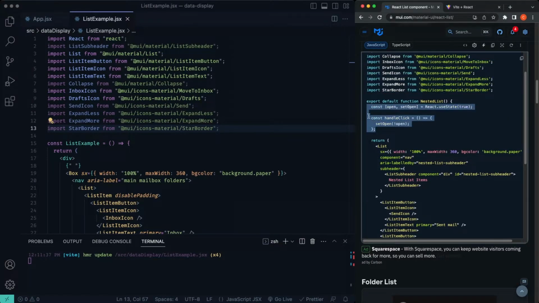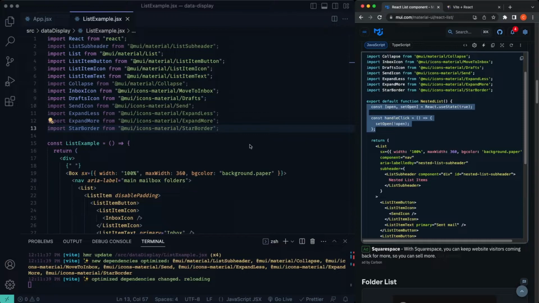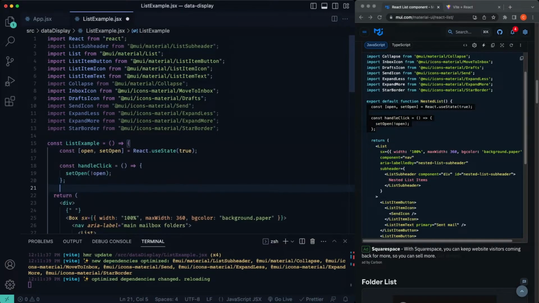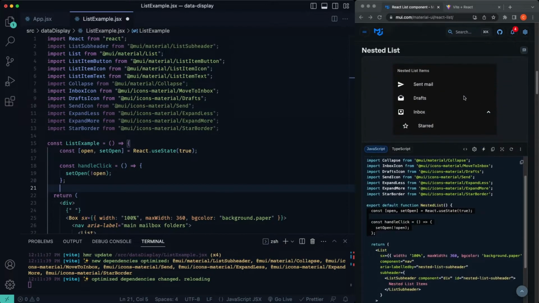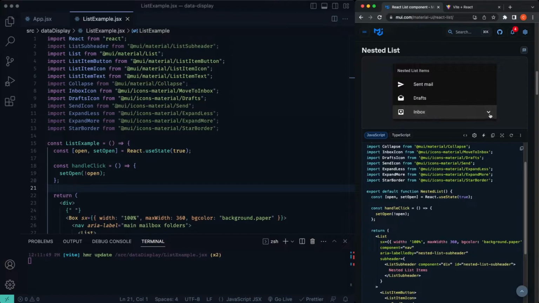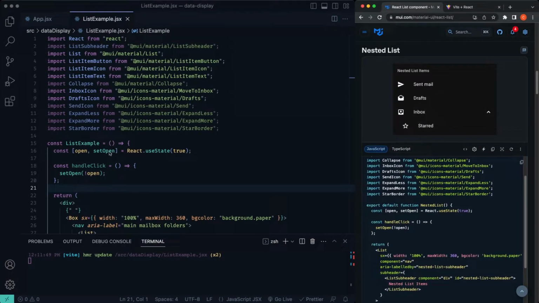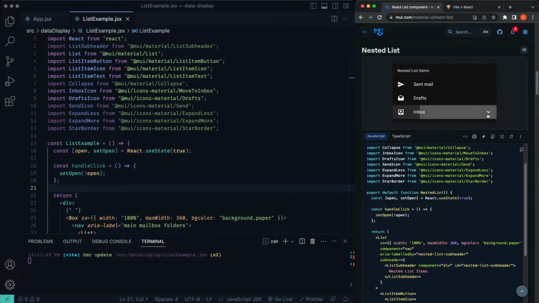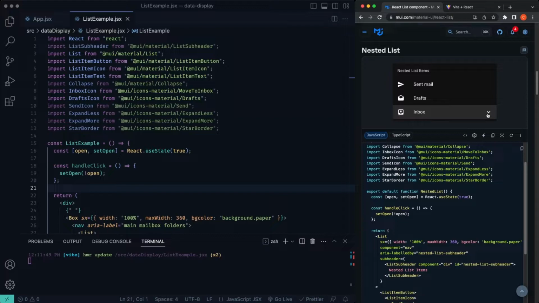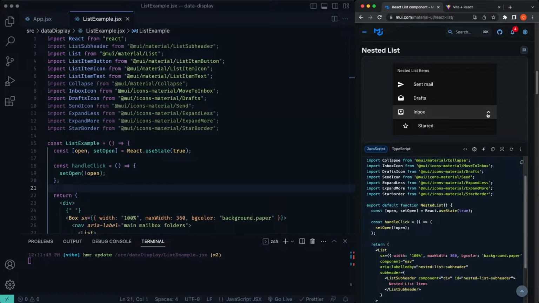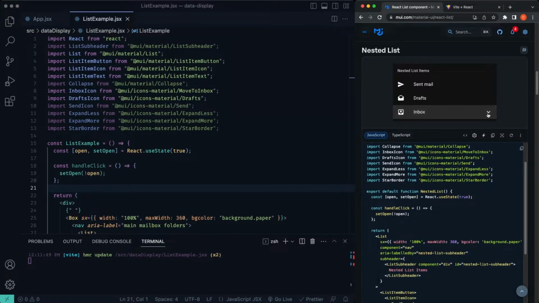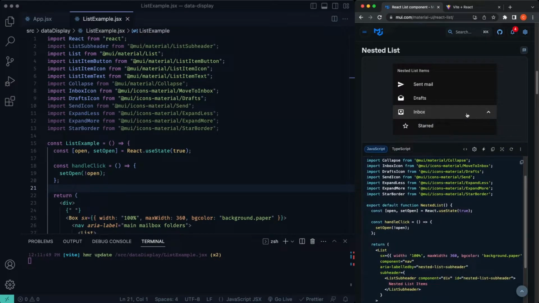So let's see. Looks like we need some open state and also a handle click function. This open state here is just going to determine whether or not our menu is being shown or not. Right now, probably set to false. True, false, true. So that's what that state is doing right there. And then the handle click is going to be set on this button in here. So basically it's an event listener in React, just listening to whenever this HTML element is clicked.